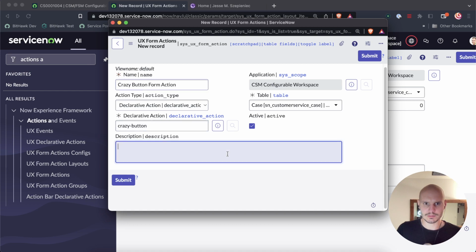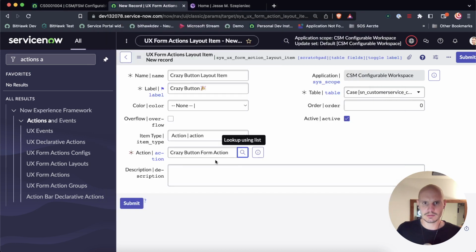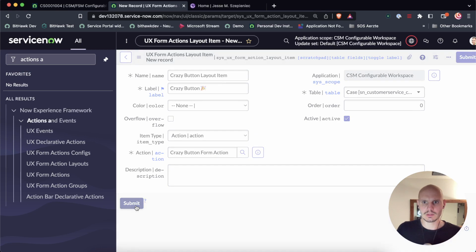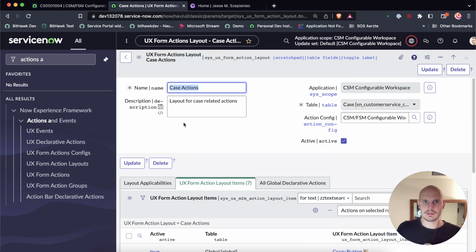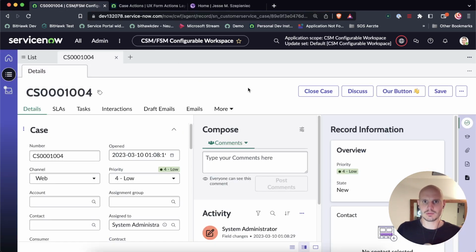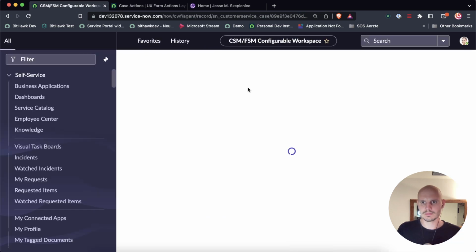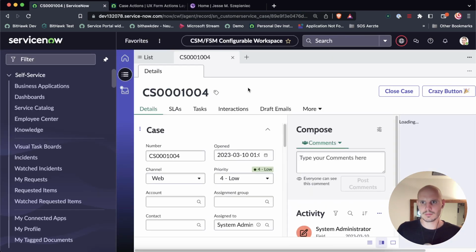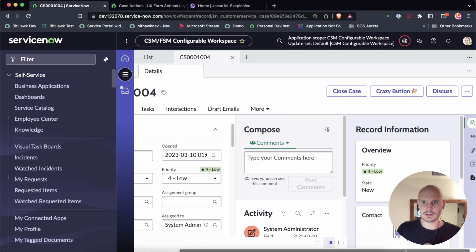Crazy button form action. Make it active. I think that covers all our bases. Okay, that's filled in here. We've got our label. I think we're good to go. Click submit. All right, moment of truth. Boom, there's our crazy button.